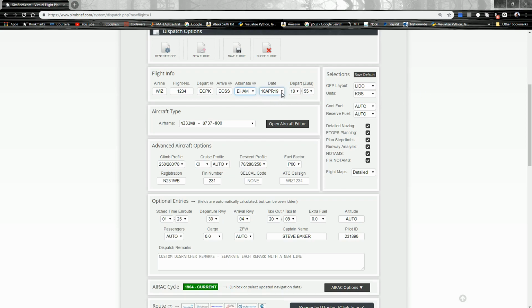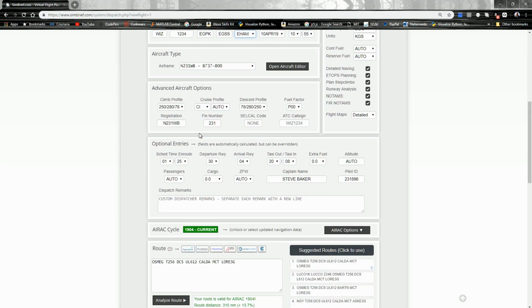Then you can put the date that you want to set up for and the time. We've got your airframe. Some of these details have been put in for you. Remember, the fuel factor we decided was going to be 0. These will be done automatically for you. Again, the cost index, you can leave it as auto, or you can set it to something that you want. It puts in your registration and your FIN number, and these details here will be selected if you need them.